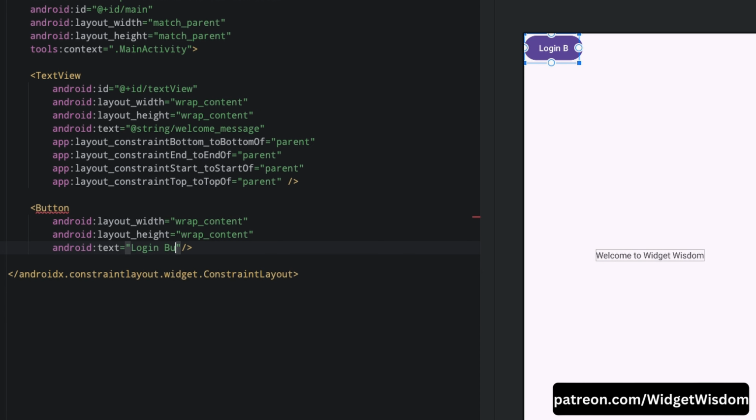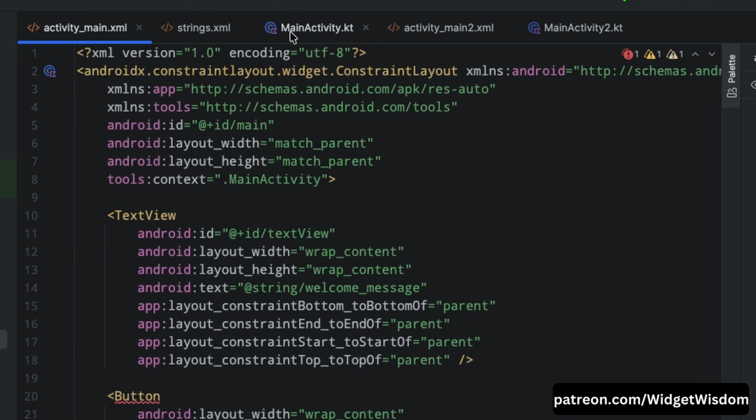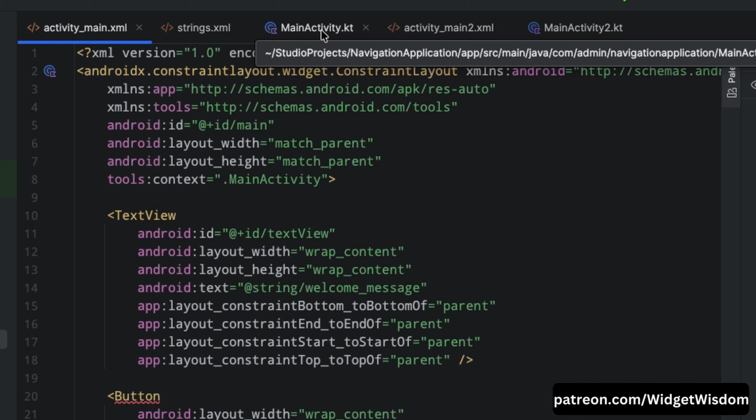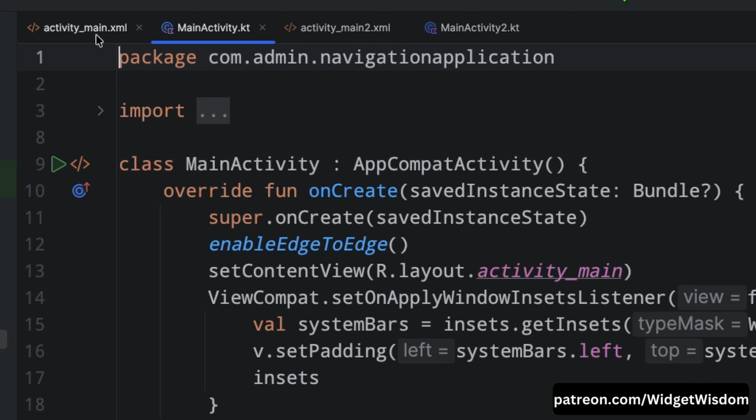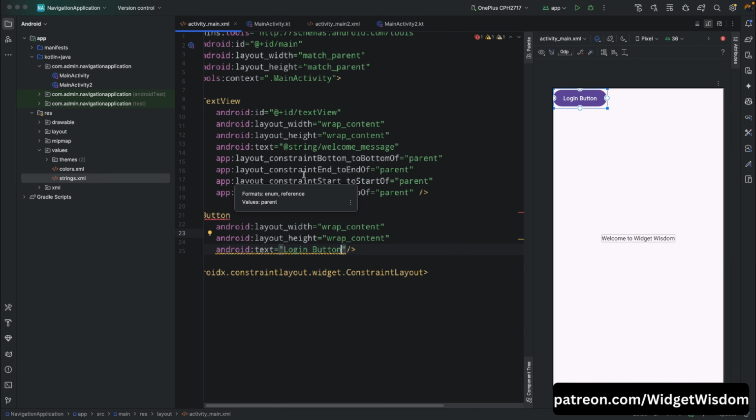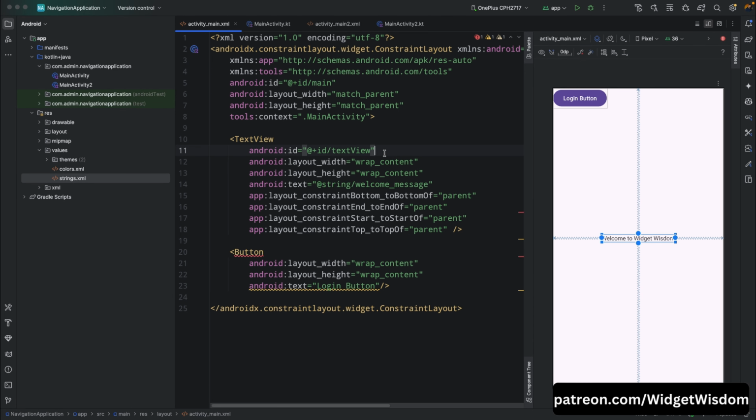Now in XML we always need to give an ID to this button, right? Because we are going to use this button in our MainActivity.kt file. So we need to give it an ID so that we can reference this button in our Kotlin code. So here just add the ID parameter, or you can just copy and paste the one above. Just make sure that this ID should be unique.